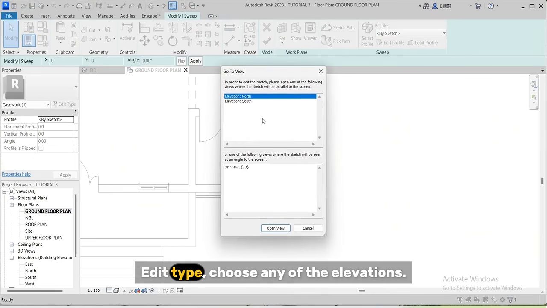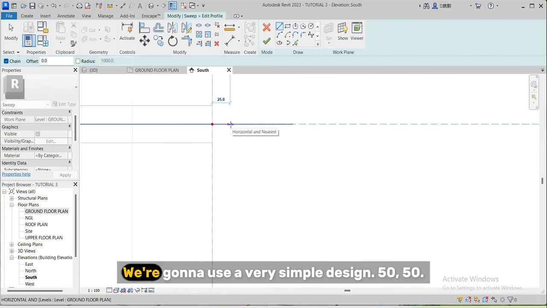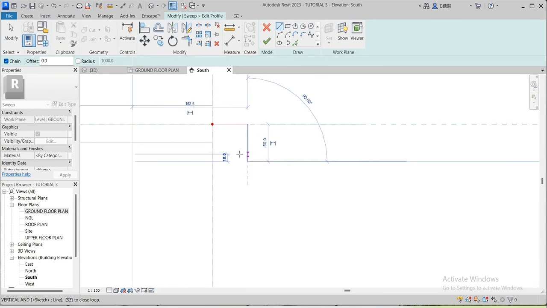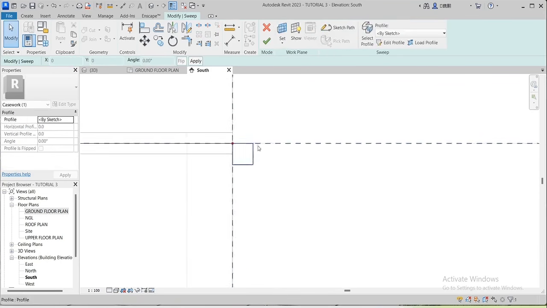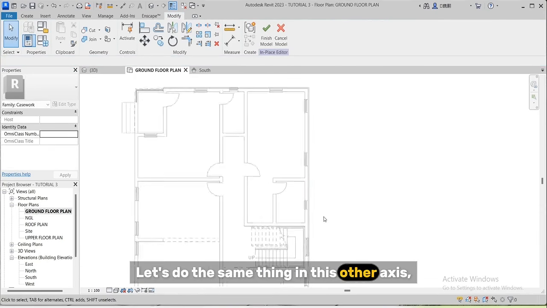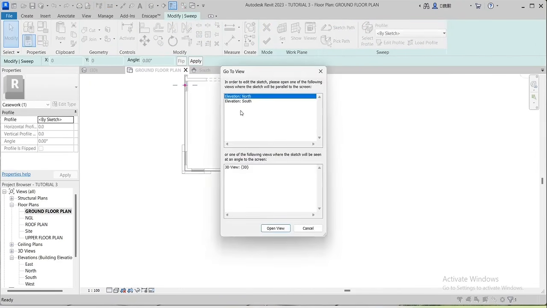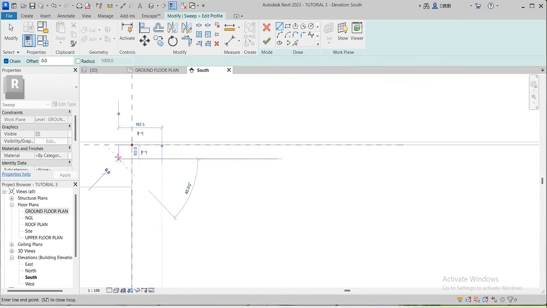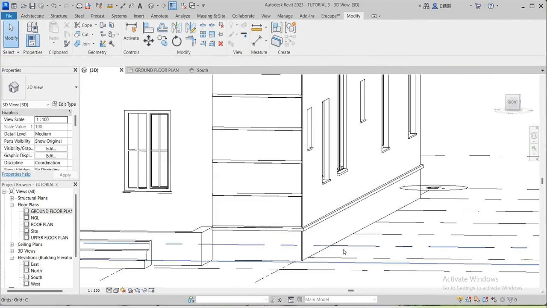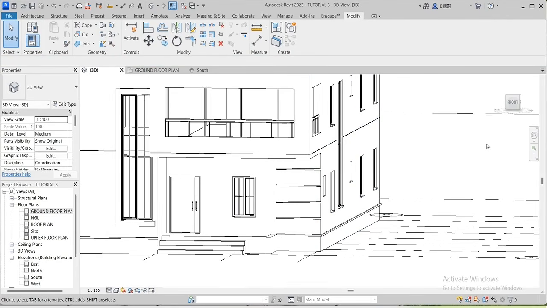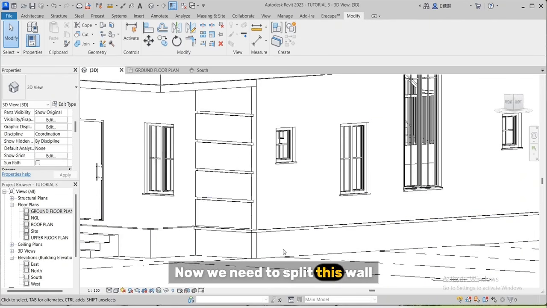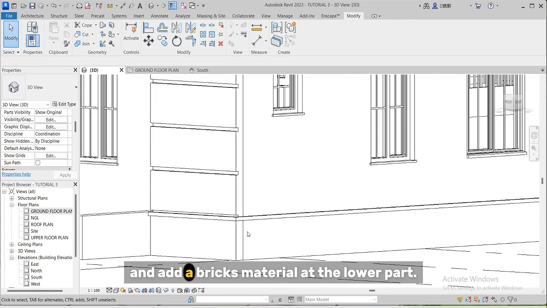Edit type. Choose any of the elevations. We're gonna use a very simple design, 50, 50. Let's do the same thing as this other axis. Finish it. Now we need to split this wall and add a bricks material at the lower part.